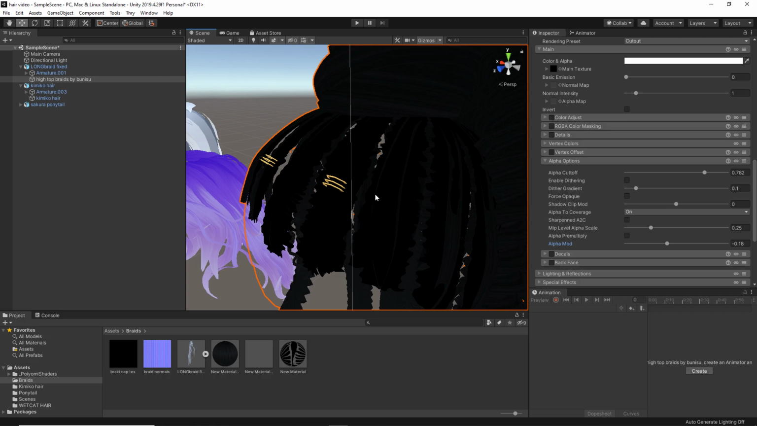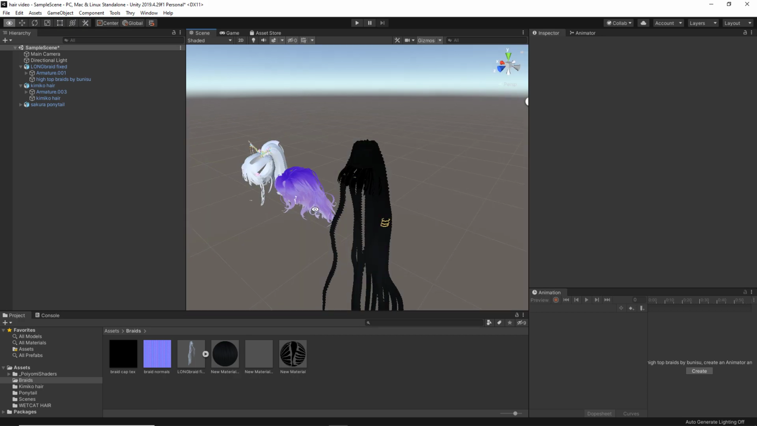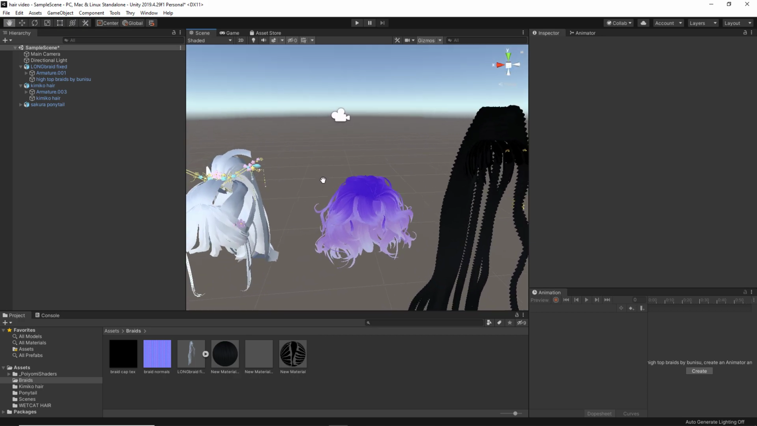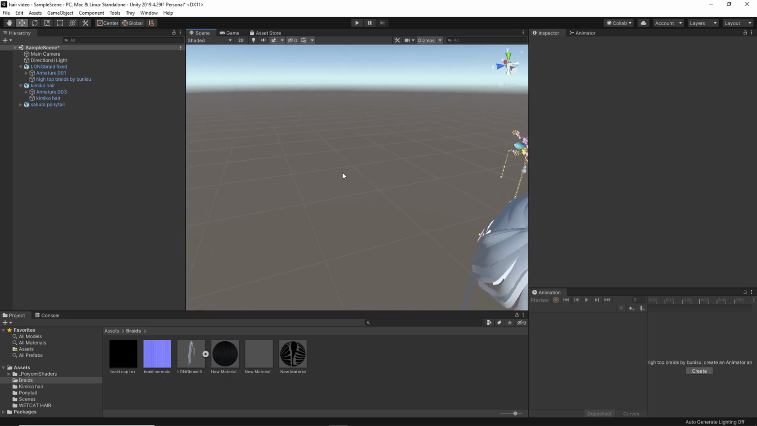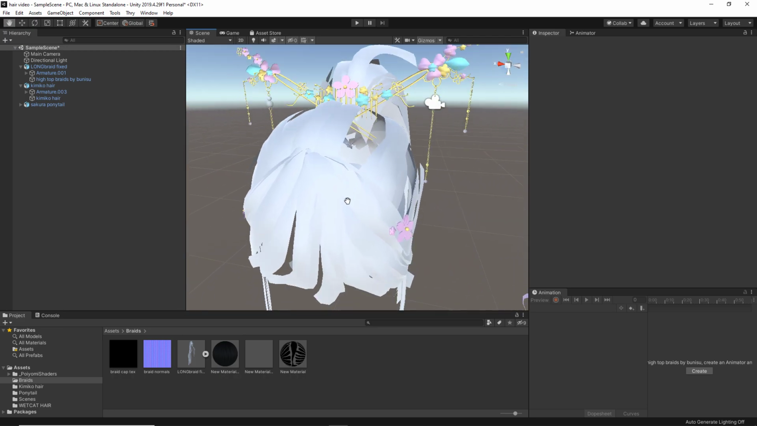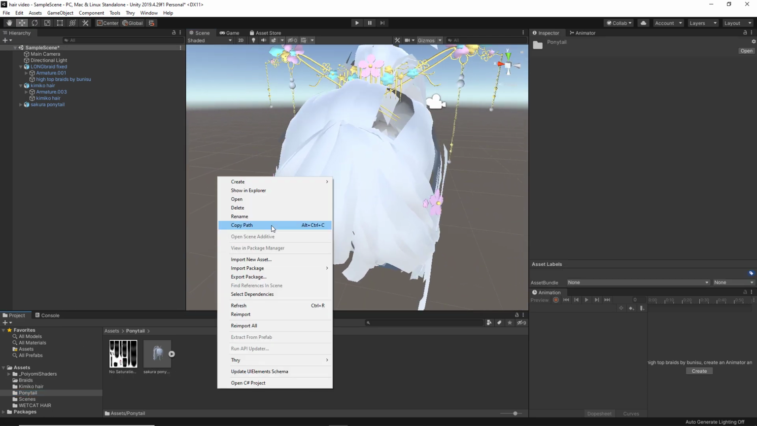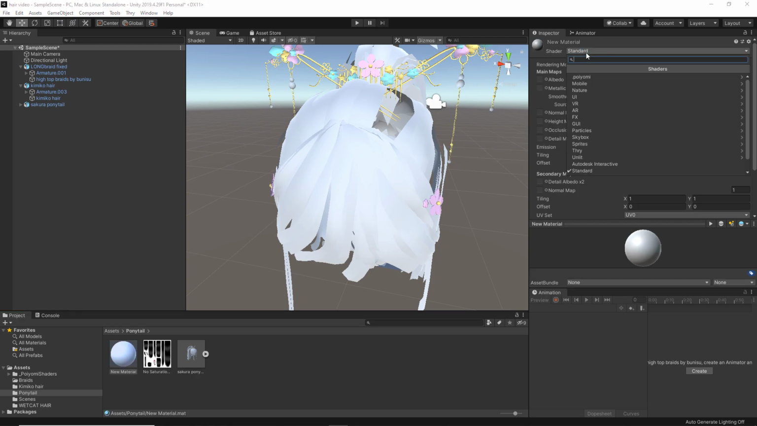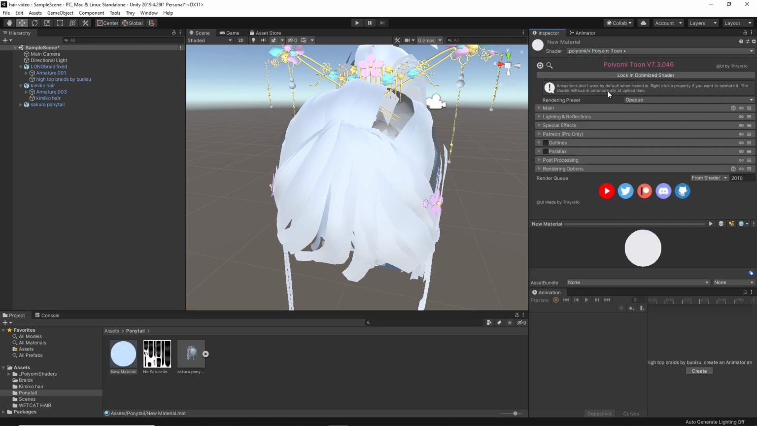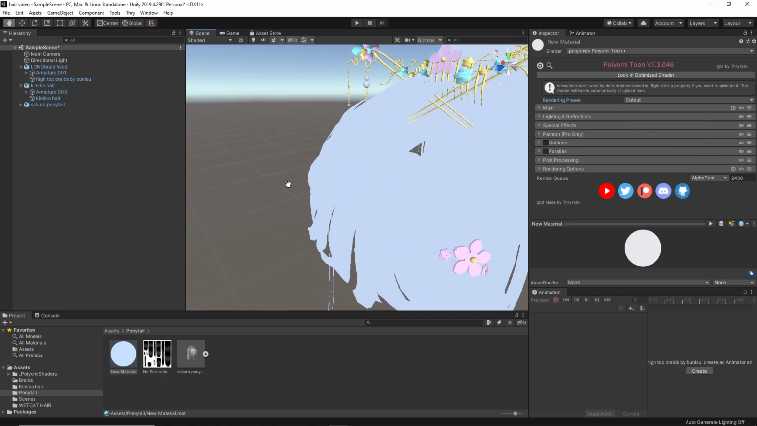It is completely situational to each individual texture. Wow, that was a mouthful. So now we can go all the way back over to our ponytail, which is our last one. We're going to create another material. Going to create a Poiyomi material, drag and drop it on, and then we're going to do cutout.